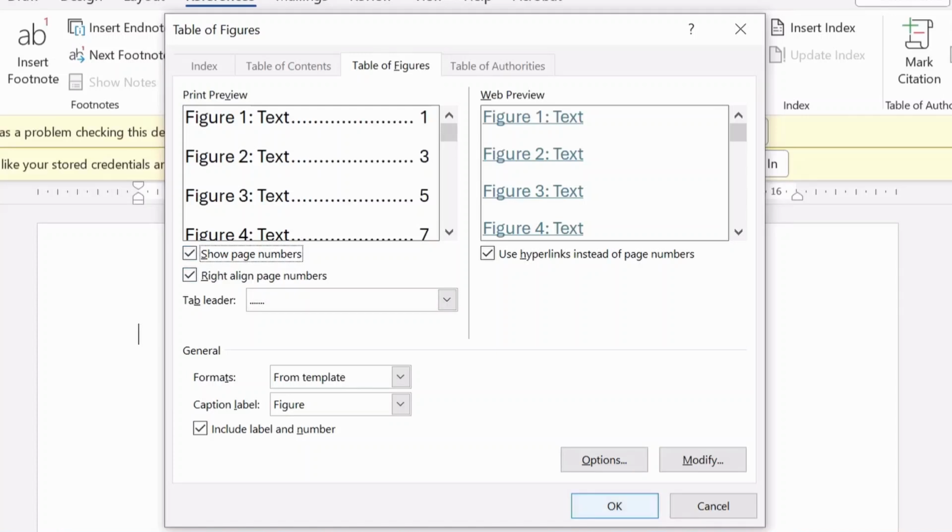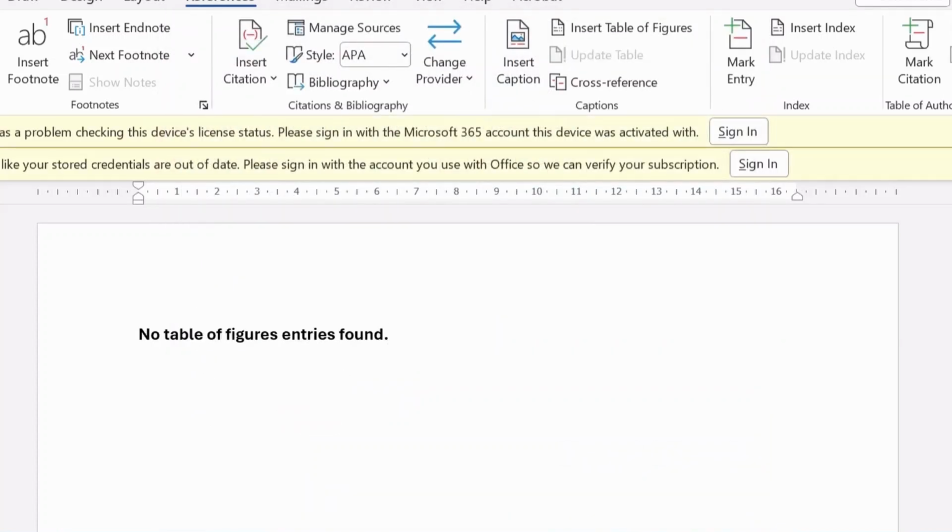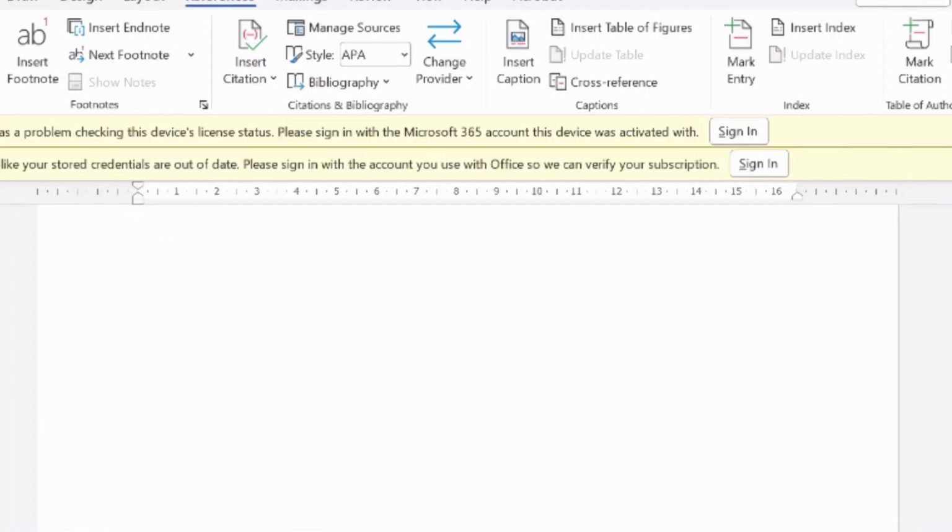And after you press on OK, you will find the Table of Figures in your Word. And this is how to create a table of figures in Word.